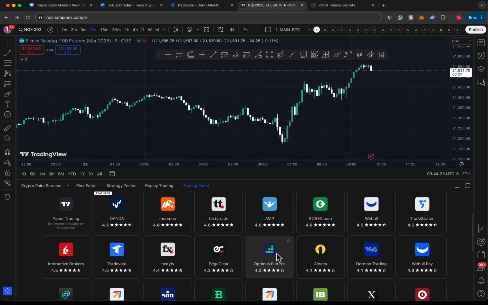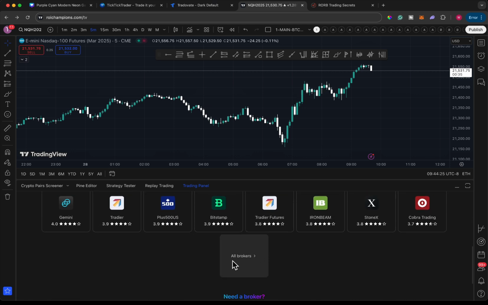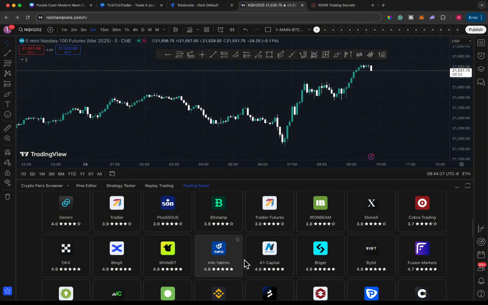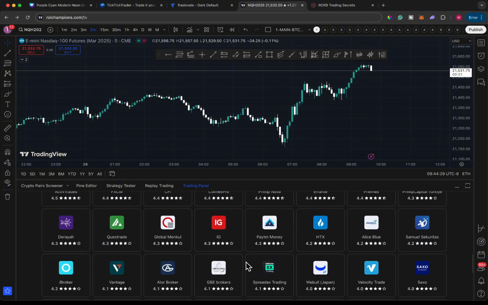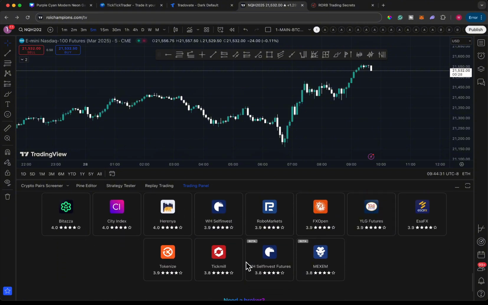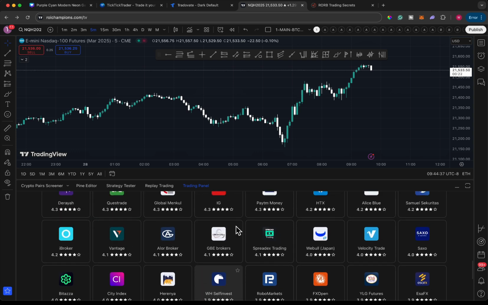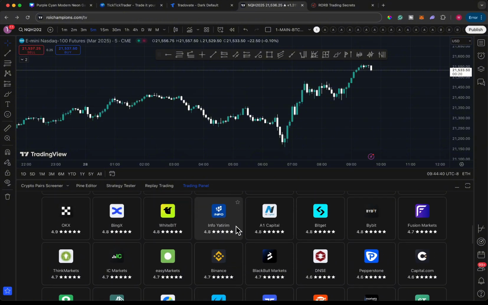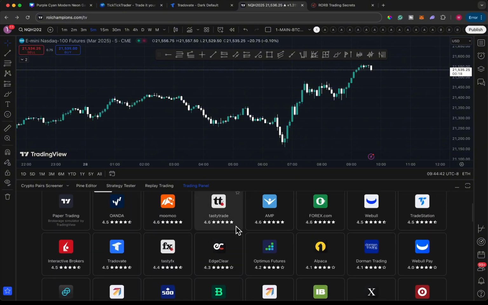If you do not see it, what you can do is scroll all the way down and click on all brokers, and a full list of all the brokers that they allow is going to pop up. And also, if you're using your own personal account and you have any of these brokers, this is how you'll connect them as well. Okay, so from there, what we want right now is to go with Tradovate, right? So we're going to click on this here.